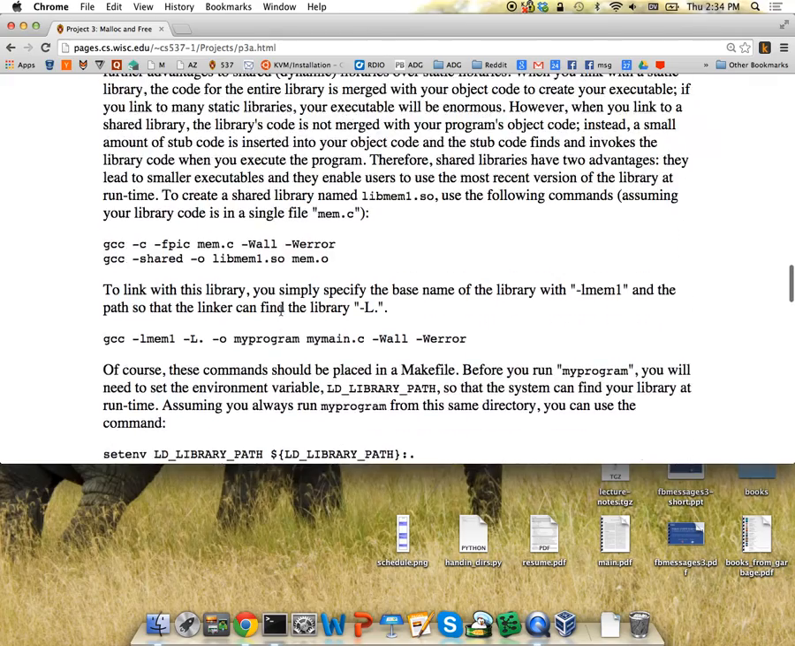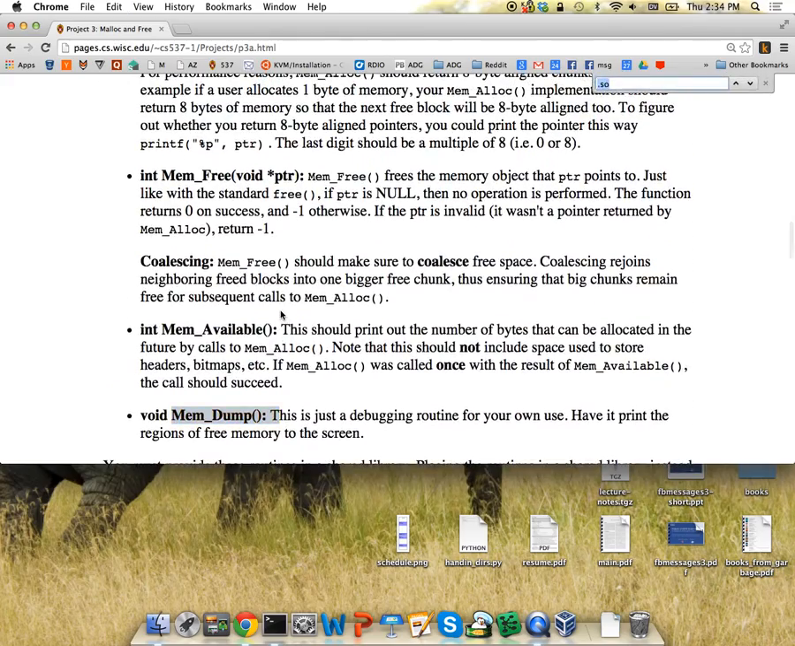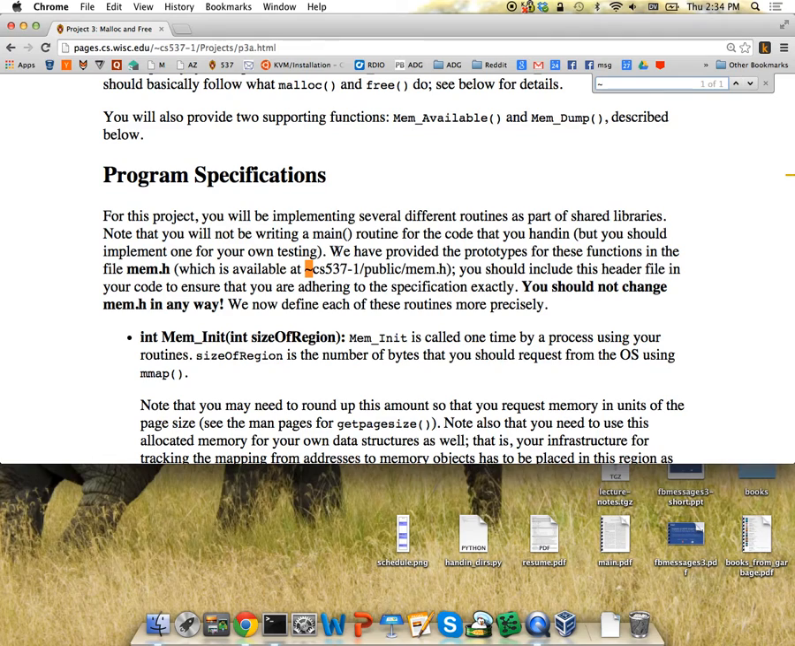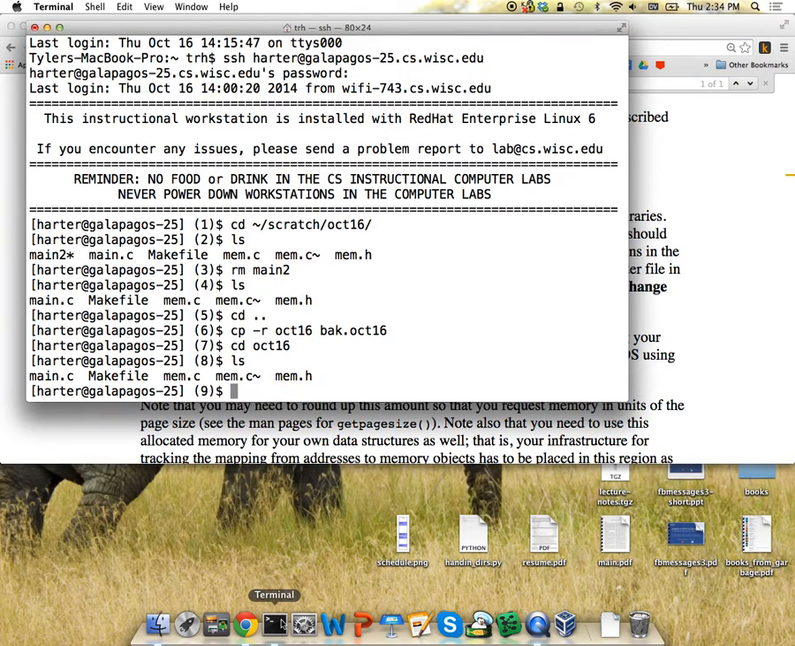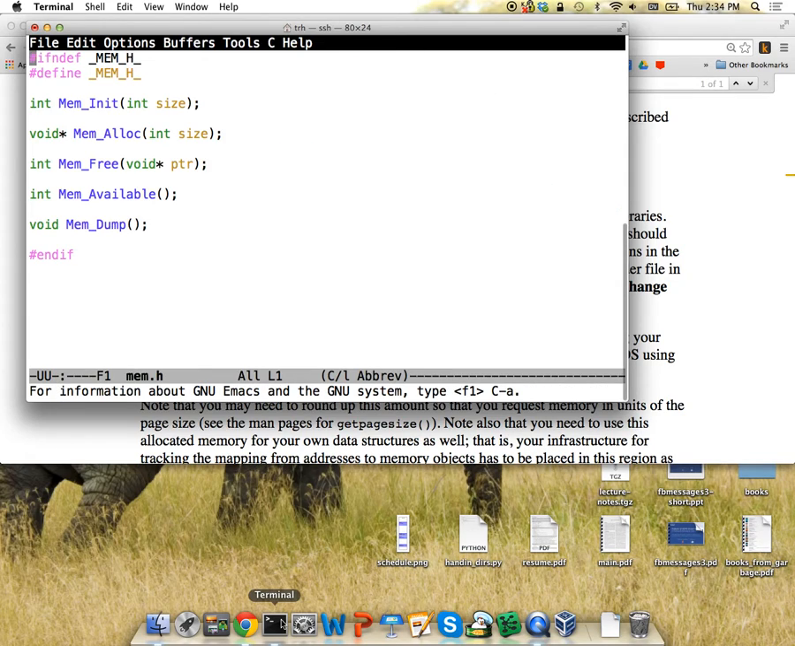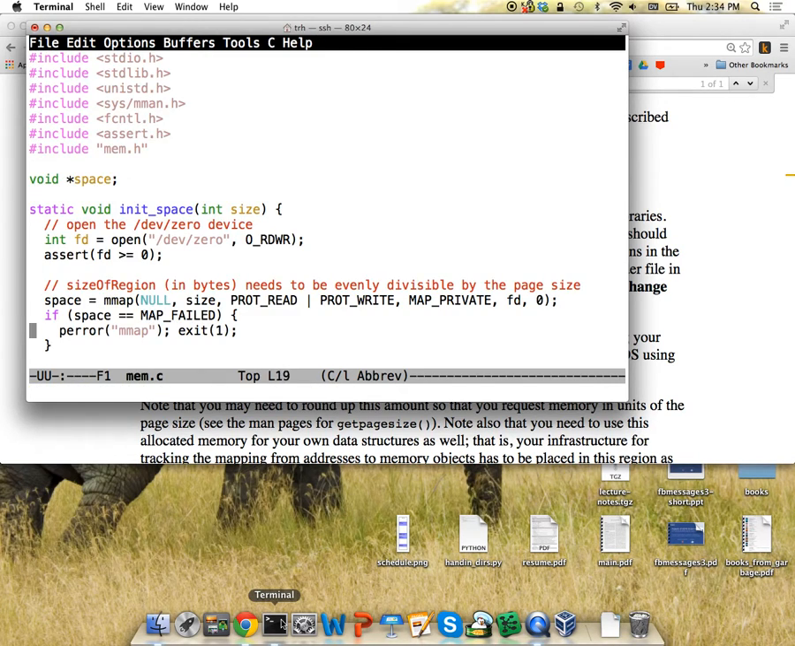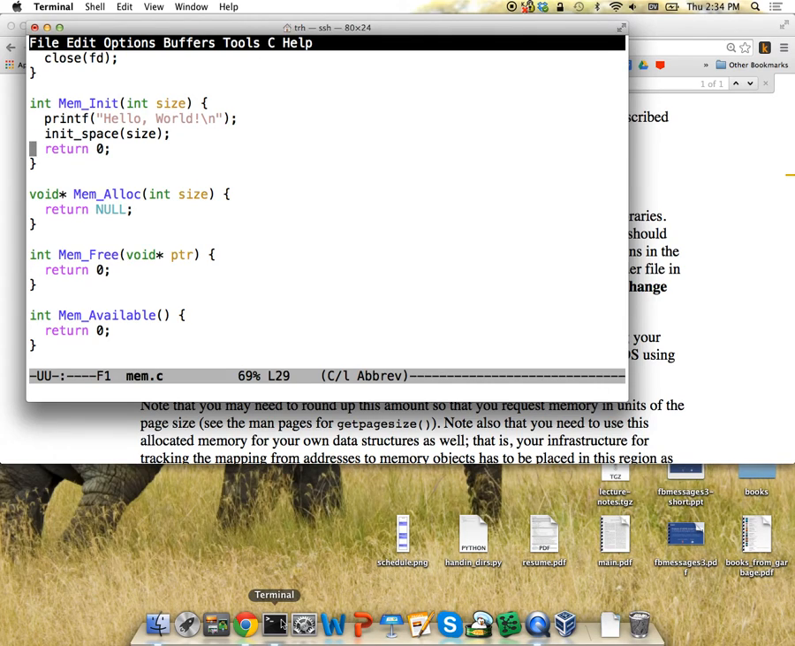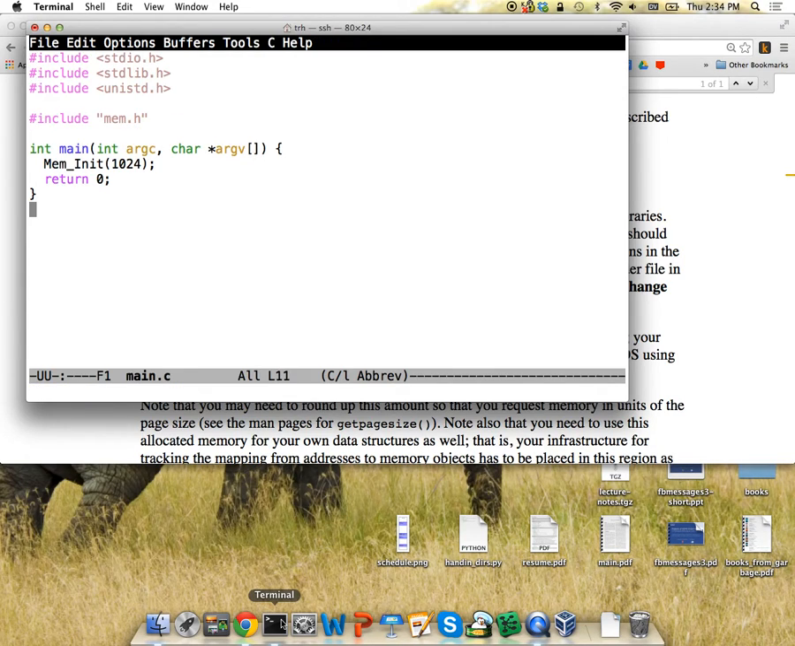So it says on here, let me see where this is. You have a header file that you basically have to initialize. So let's go look at that now. Basically you have to implement this interface here. And I've implemented some stubs here to look at. So I have my meminit, memalloc, memfree, and so on, memavailable. And where's main? And then I just have a little program that we'll eventually use for this.